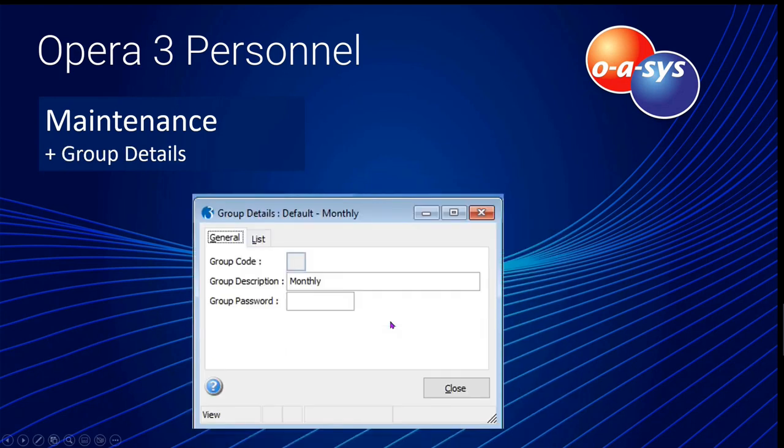Group details, I think you'll all recognize these from payroll. This is the actual groups that you have within your payroll system. So it's open for you on monthly, but of course you have a weekly group, a 2-weekly group, a 4-weekly group. And each of those group details are individually set out here.